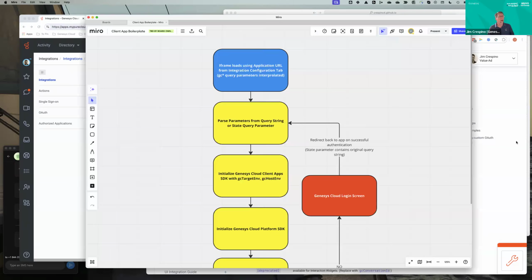So let's talk about how all that works. Genesys is going to load your iframe. We're going to load that URL. We're going to replace the lang tag, the target environment, the host origin, the conversation ID with actual valid values based on the UI that's running for that agent. And we're going to load your app.